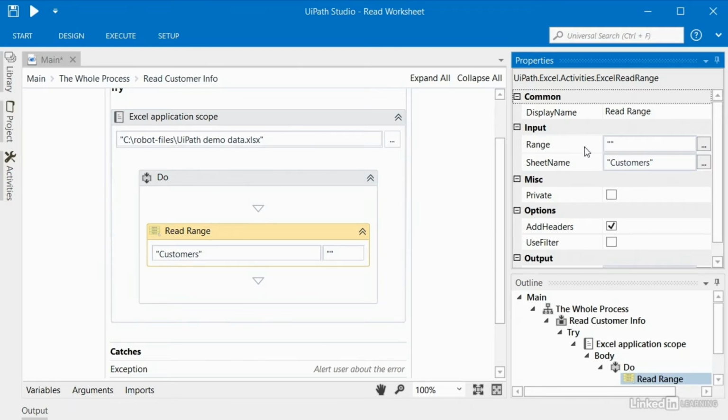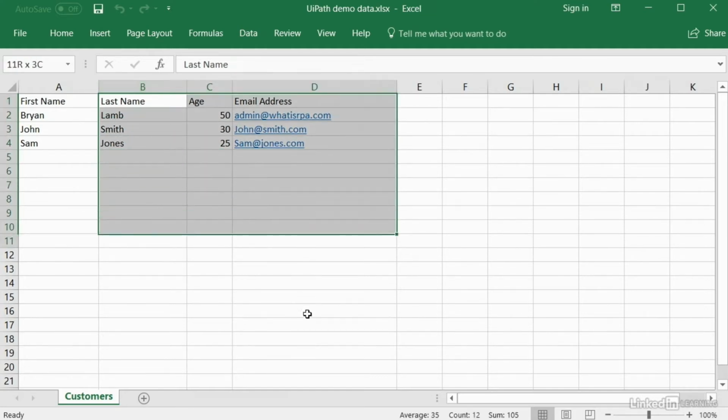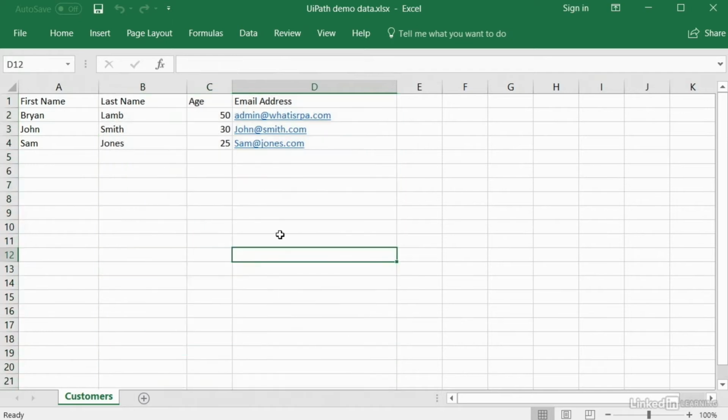If you just leave this as an empty string, it's going to read all of the data in the customer's sheet. If for some reason you only wanted to read this much, what you would do is you would specify to start from B1, and then the robot would read any data starting at B1 and continue. If you only wanted to read these first two rows starting from B, you would use B1 as your starting point and D4 as your ending point.